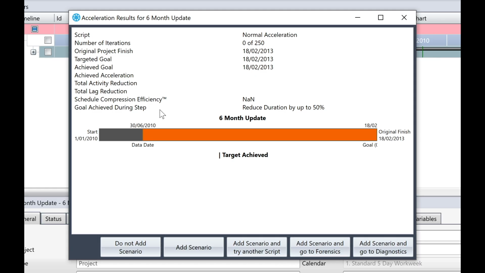Now, at the bottom of the acceleration results window, we have 5 choices. Do not add scenario. If you click this button, the window will simply close and no scenario will be created. Next, add scenario. If you click this button, you will create a scenario based on the current results. Next, add scenario and try another script. This will create a scenario based on the current results, then return you to the Accelerate Schedule dialog window. Then you can try a different script and make adjustments if required.